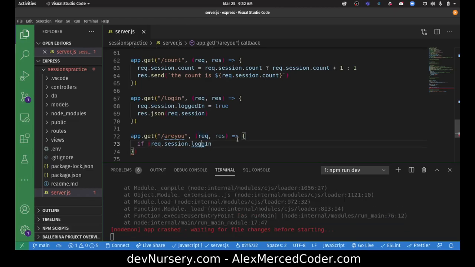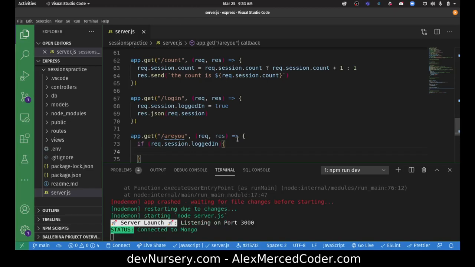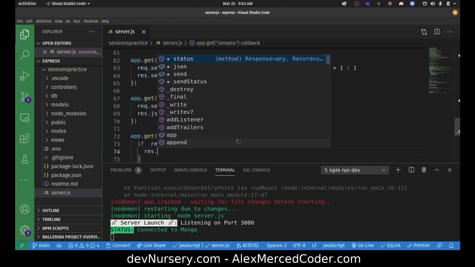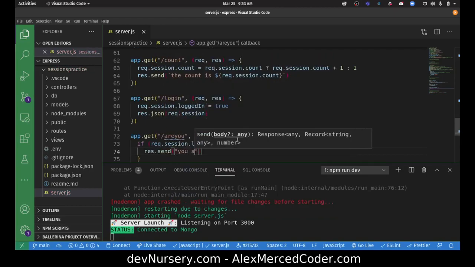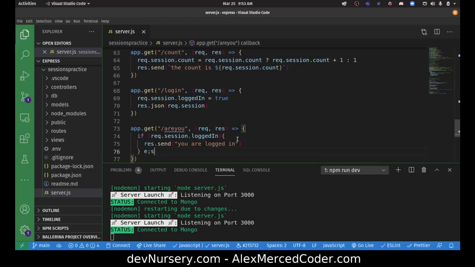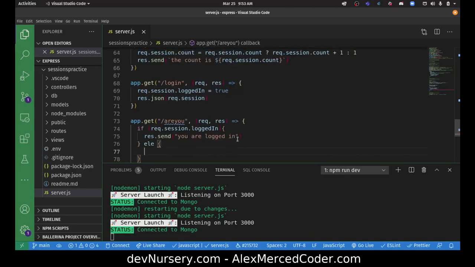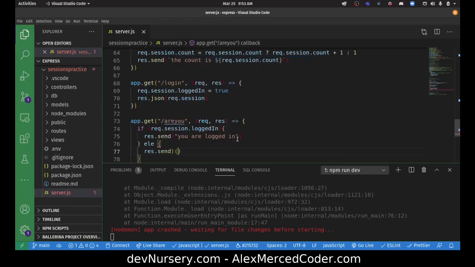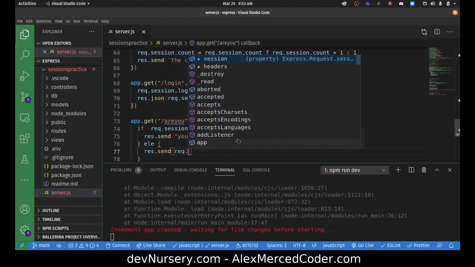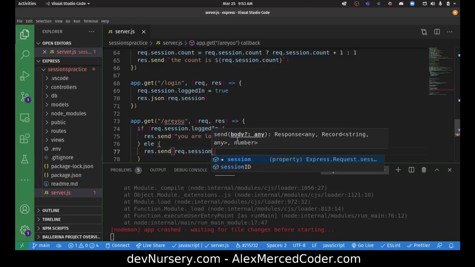One of the great things I love about JavaScript is I don't have to write if req.session.loggedIn equals true, because it'll just evaluate the truthiness or falsiness of the variable. So I can just put the variable and say, hey, if this variable is truthy, it's true. So that works. So if req.session.loggedIn equals true, then res.send, you are logged in. Else, res.send req.session, so that way we can see that we're not logged in.